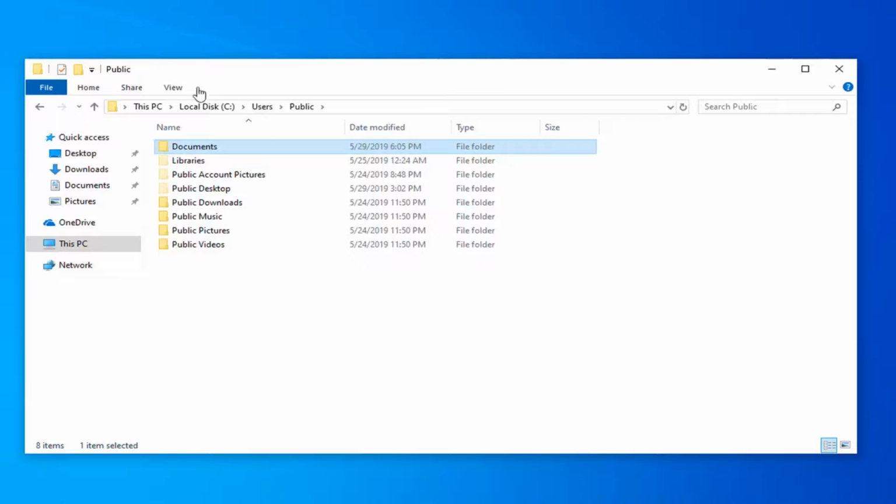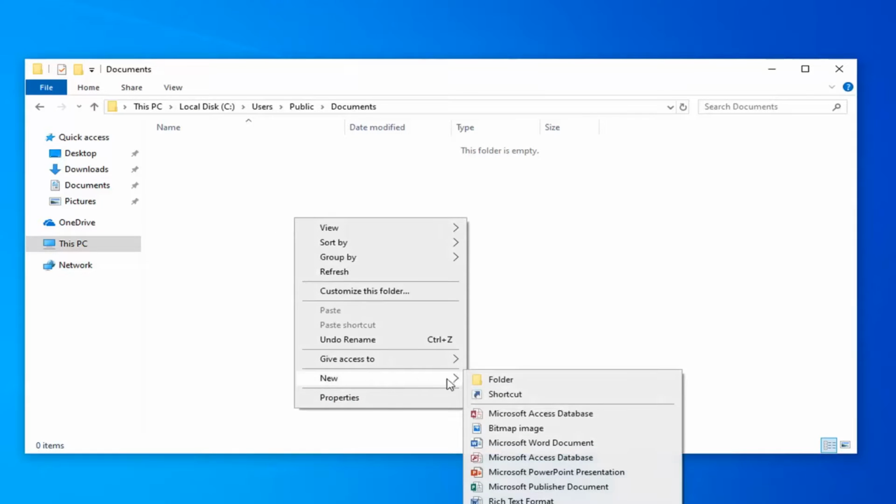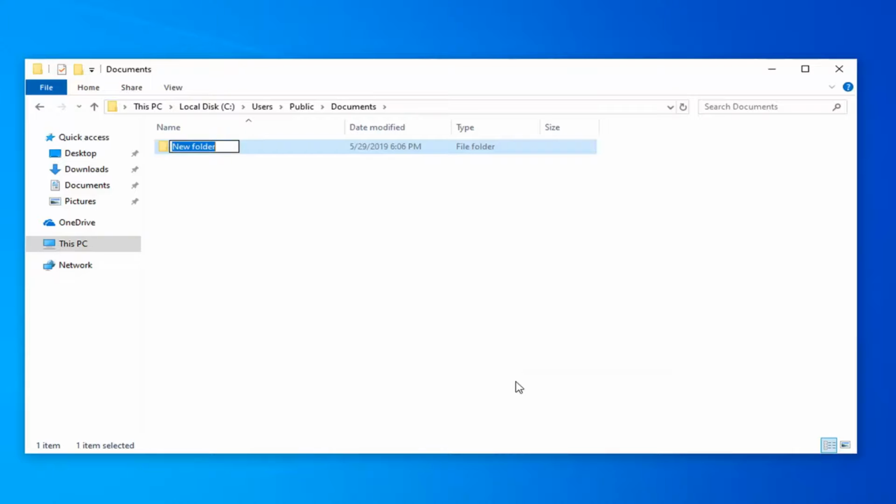Now you want to go ahead and double click on the Documents folder here. Now right click in a blank area again, select New, and then select Folder. You want to call this Steam, S-T-E-A-M, exactly how you would spell Steam normally. Hit enter on your keyboard.